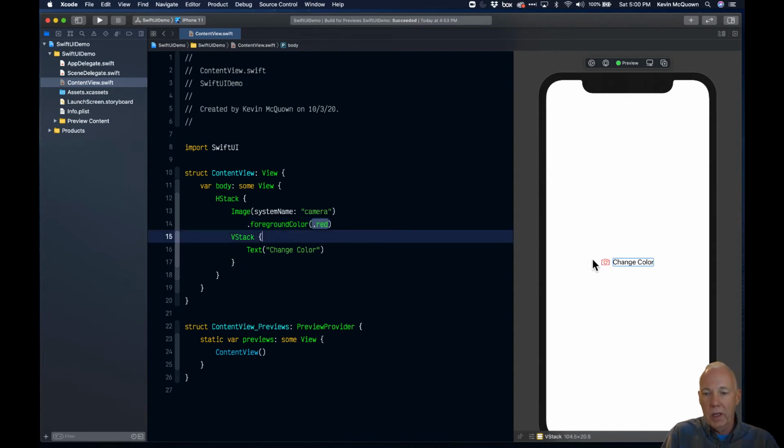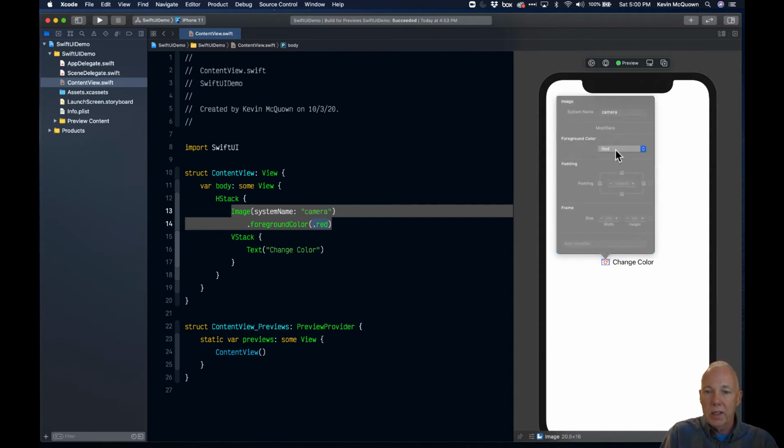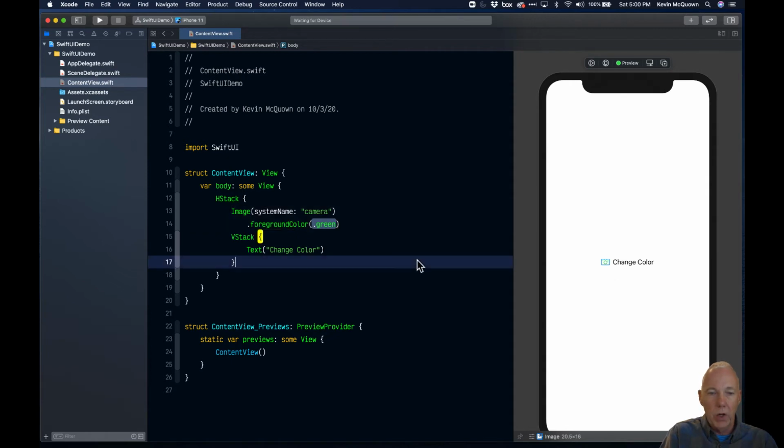Now we could come over here and do the same thing. So I'm sitting on this image right here. I hold down Command and click and say show the inspector. Let's say I'm going to make this green. So we click on green. Notice it changed this to green here, but also it changed our code. So this is an example of going back and forth between coding something here and having it show up here.